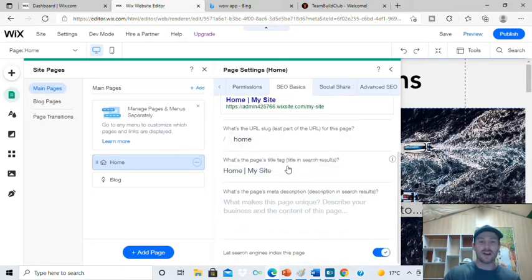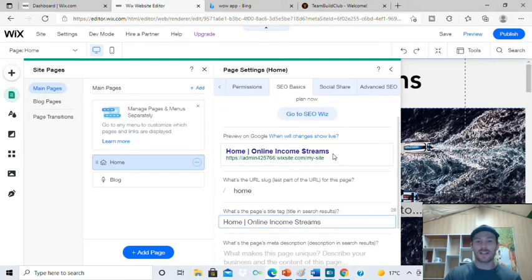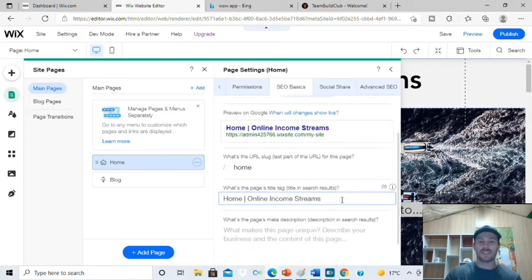So you can have it as home. Then what I'll do is have home there. I'll click on that part and just make it suitable. So what we are talking about with this one is online income streams. So I just write home online income streams. Okay, and then you can put your business name. So if you want to put your business name, completely up to you.